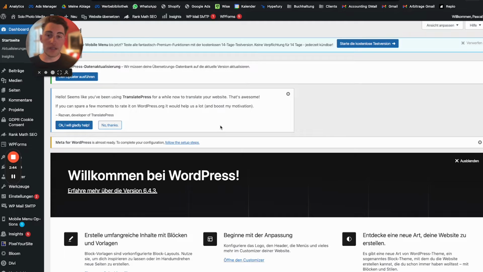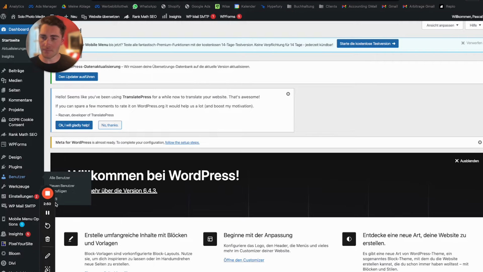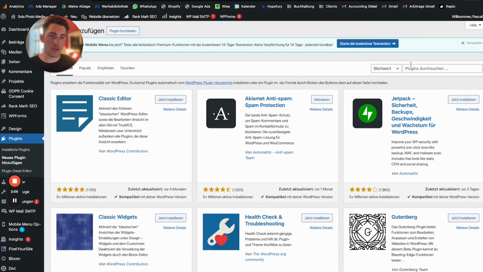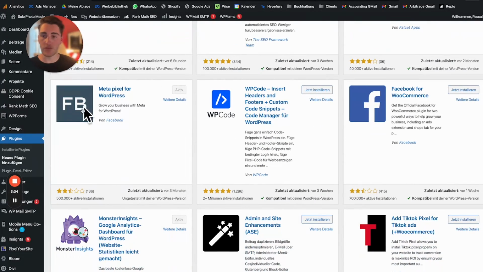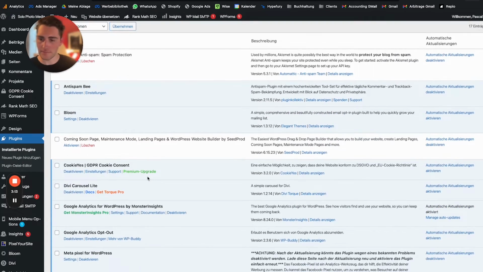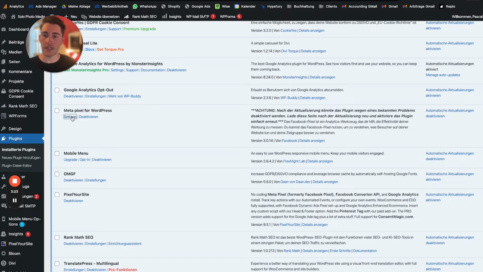Now that you have your pixel ID, let's go to the WordPress backend and install a new plugin for the tracking. So you will find this right here in the bottom. It's called plugin section, and in the plugin section you just click on install a new plugin, and now you just type in right here meta pixel, and it's this one. So it's by Facebook. You just install it, and once you've installed it, you can go right here to installed plugins and you will find it somewhere around here. So here it is, and then you just click on settings.